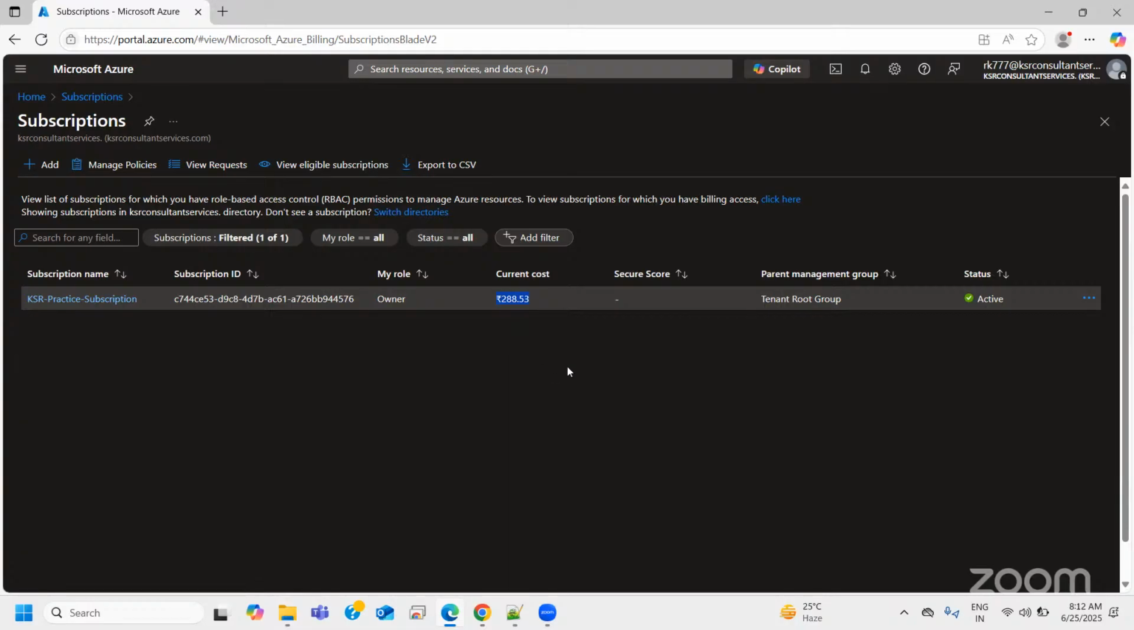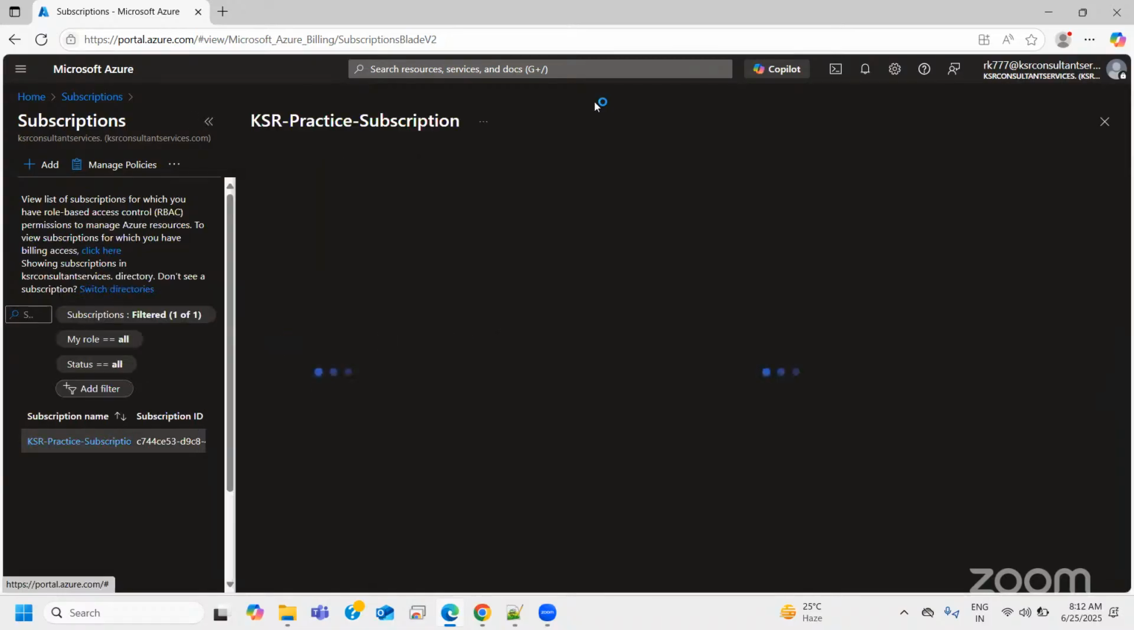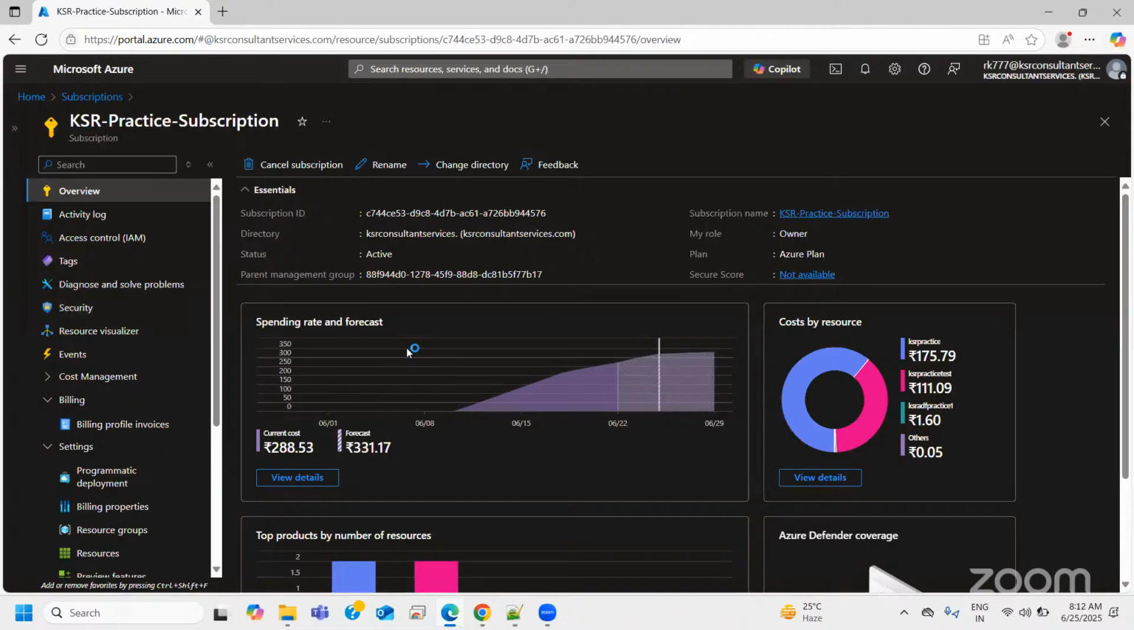Even though the billing is in dollars, it will be auto converted to Indian rupees. So you can see the current cost is in Indian rupees, with that rupee symbol, right? Once you click on that subscription, you have a few more options. In the overview tab itself, in the below option, there is a spending rate: on which day, what were the charges? There is a forecast as well.